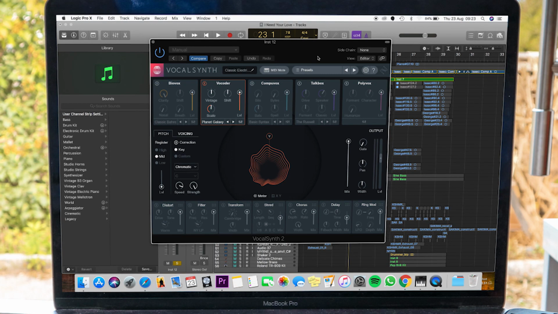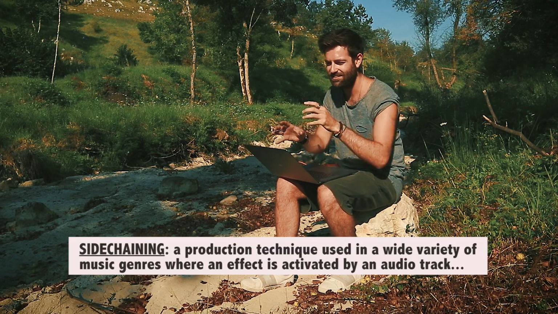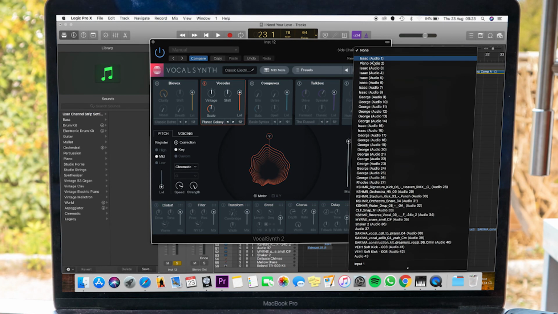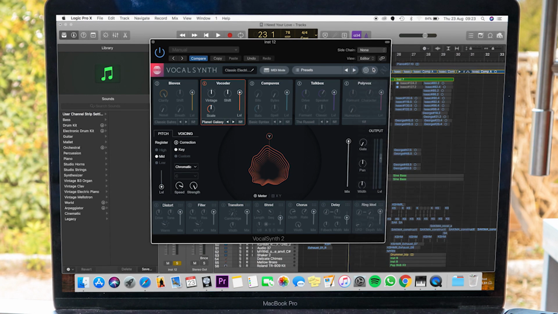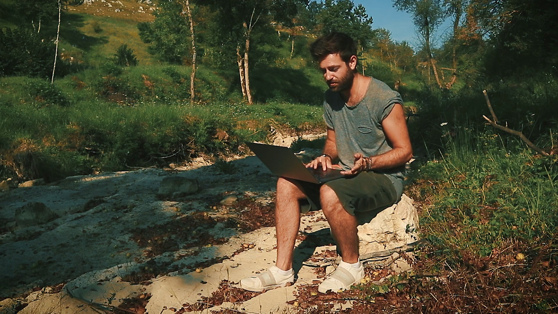Okay, so the next thing you want to do, you want to go over to sidechain. Sidechaining is basically when you're selecting where a plugin is taking its information from. So in this instance, we want this plugin to listen to Isaac's vocal, which is on channel 3. Yeah, channel 3. In theory, that's all set up correctly.